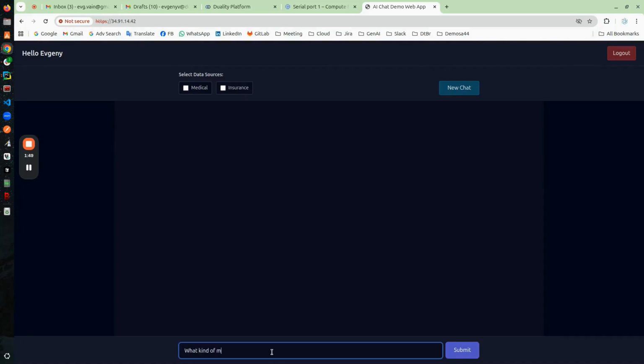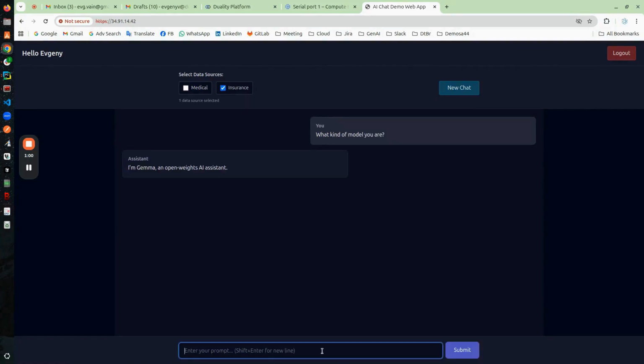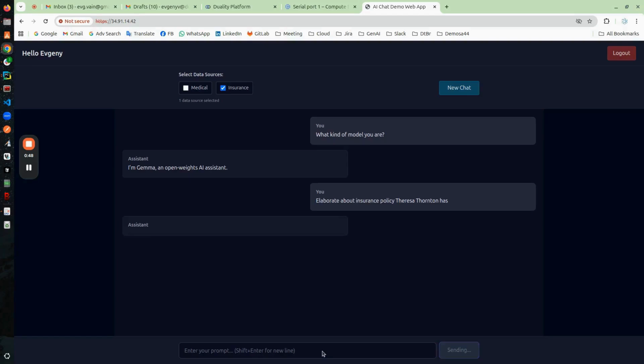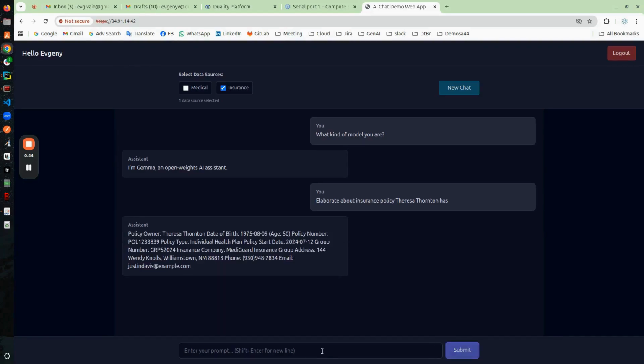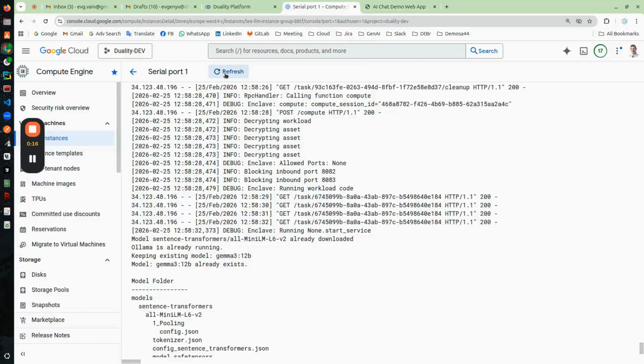First, we'll verify the environment, asking the system which model is running. It confirms Gemma 3. Now, let's perform a sensitive query. We'll ask for the insurance policy details of a specific individual, Teresa Taunton. This entire interaction, the prompt, the document retrieval, and the response, is secured by TLS. No external entity, including the cloud host, can see the content of this conversation.